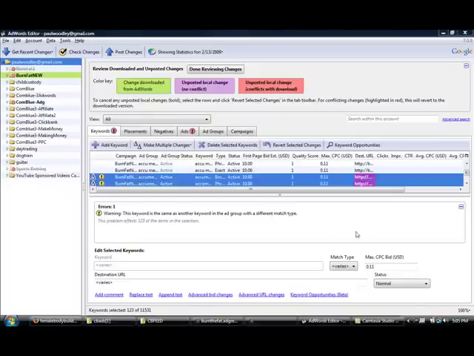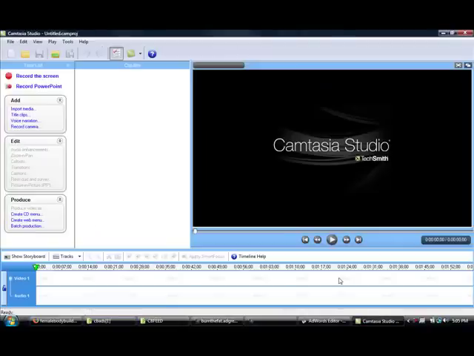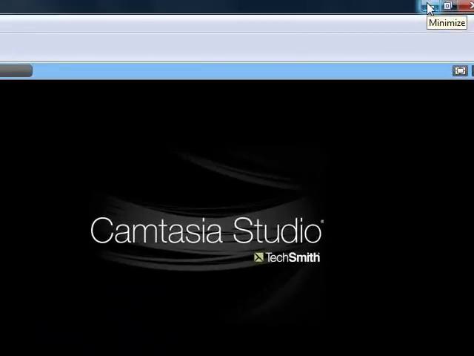So I think I am recording now here in my Adwords Editor. This is really just a Camtasia test. Here I bring up my Camtasia screen. Highly recommended.